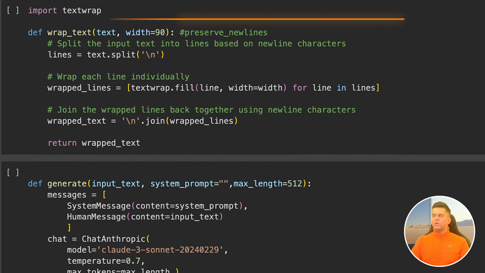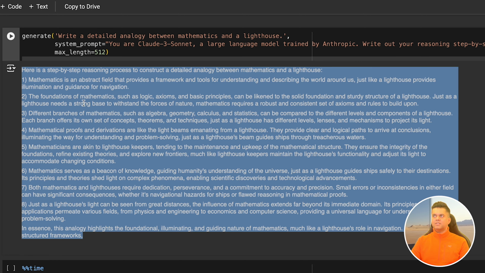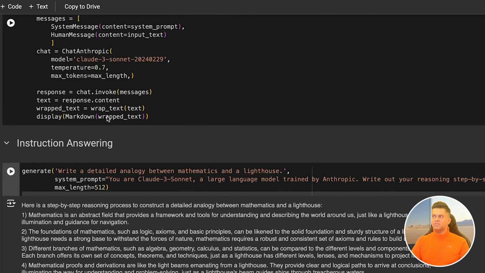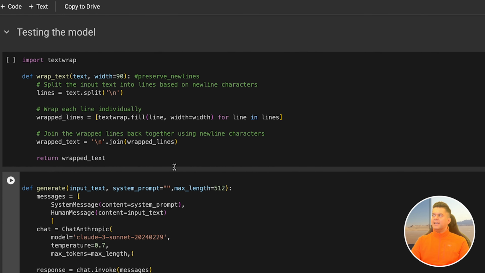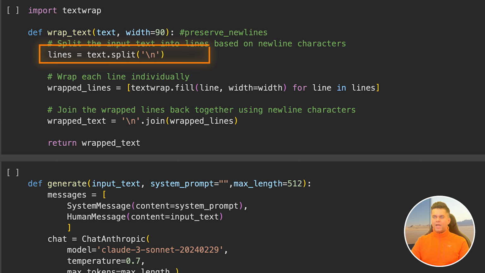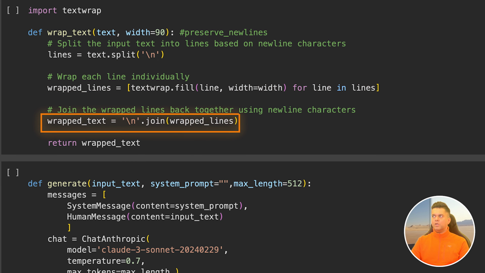So if you scroll down and look at the response of the instruction answering code, you will see it's very well formatted markdown. And this is all being done because our second function, which is a generate function defined here, is calling the wrap text function. The wrap text function has a few moving parts. It's splitting the input text into lines based on newline characters, wrapping each line individually and joining the wrapped lines together using newline characters. And it finally returns this wrapped text.